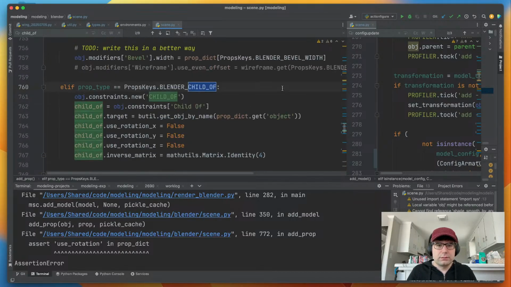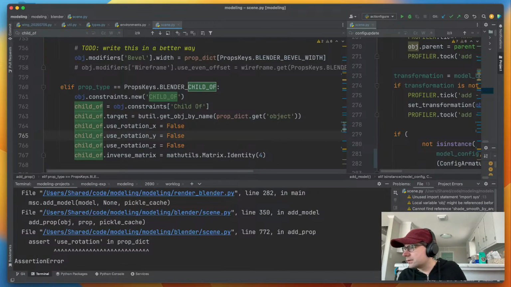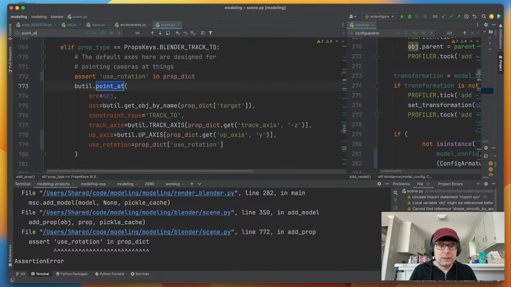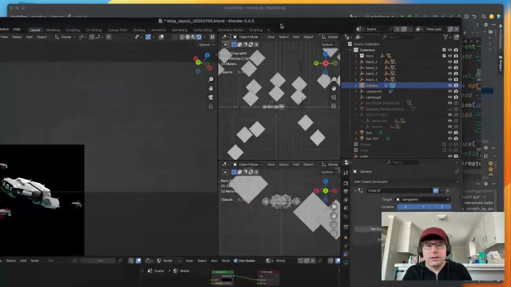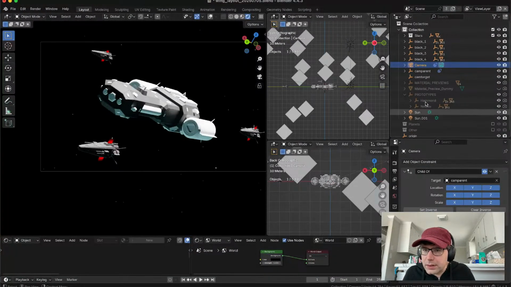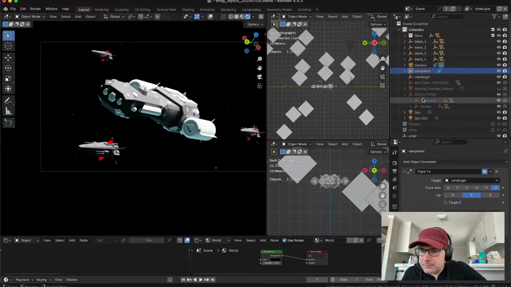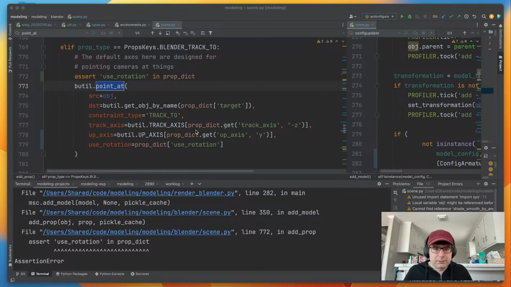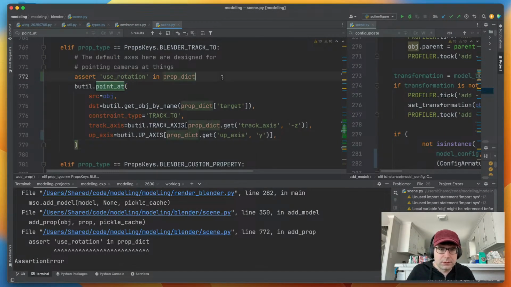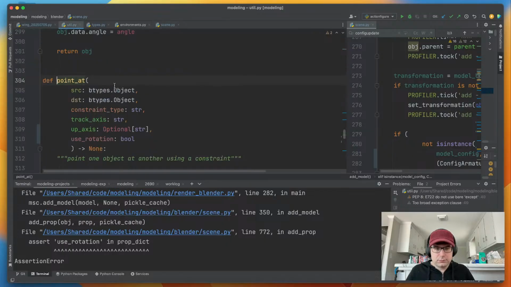Child of. Oh, okay. Look at this. I was thinking of something else. I added that to point at. Okay, I wasn't tracking what I was doing. Yeah, okay. I wasn't paying attention to what I was doing. Yeah, track 2 does not have use rotation. That's silly.